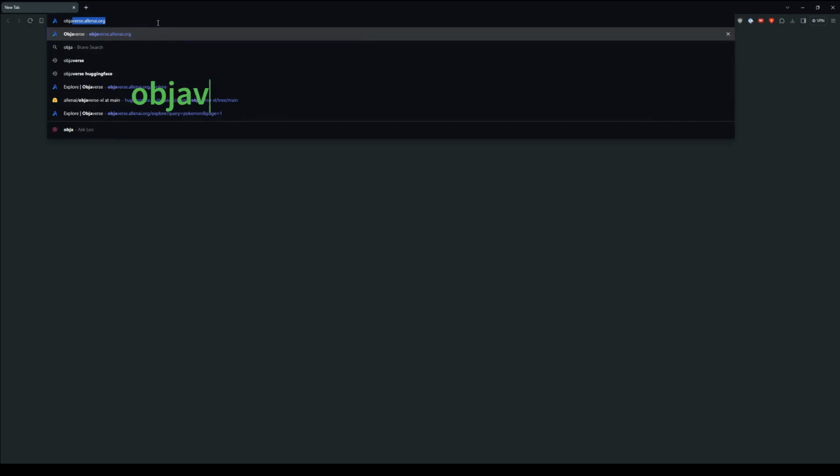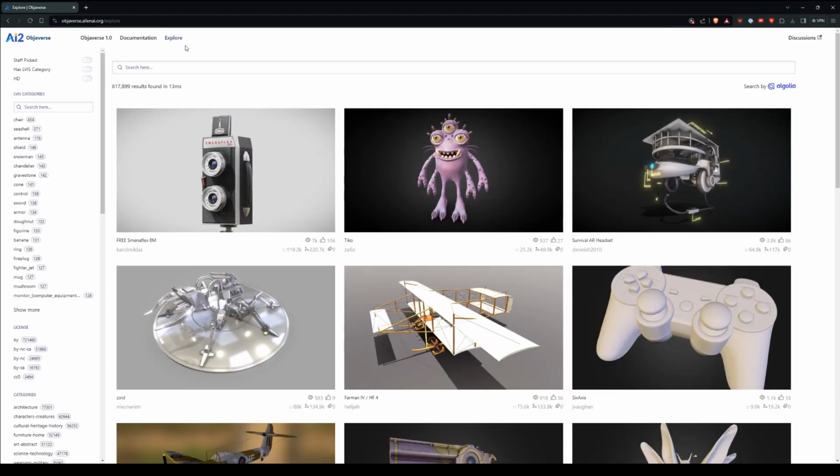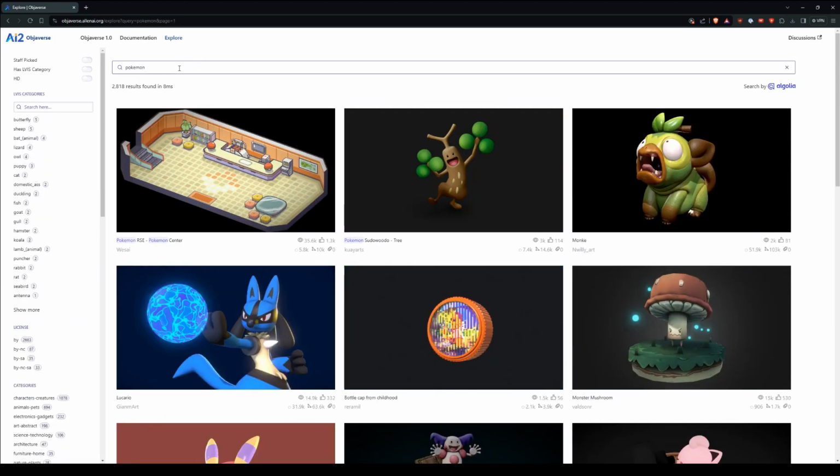First, in your web browser, head over to objaverse.alanai.org. Then, on the top navigation panel, click on the Explore button. This takes you to the Objaverse Explorer, which contains millions of free 3D assets ready to be displayed. In the search field, search for a 3D model which interests you.